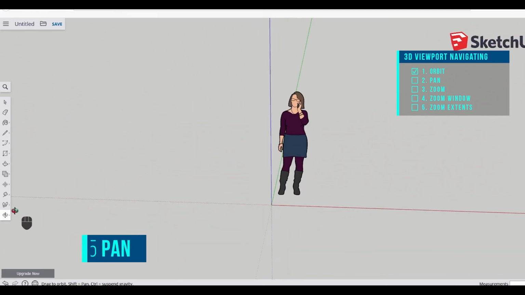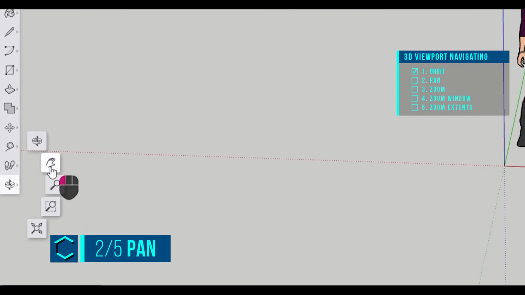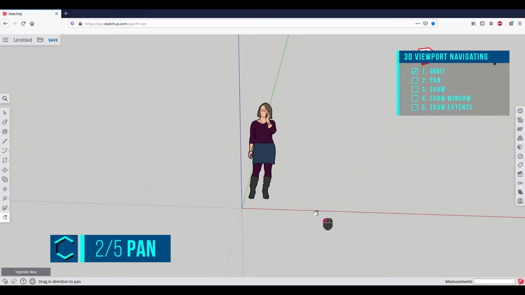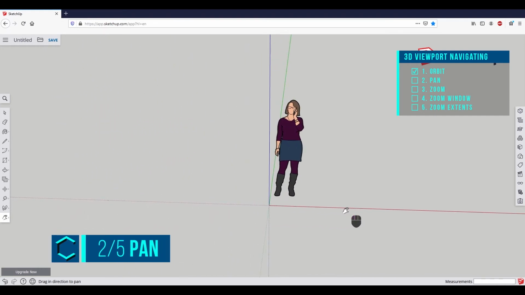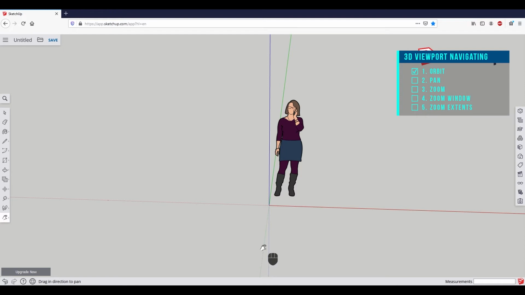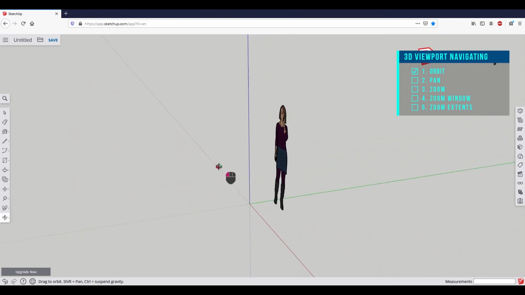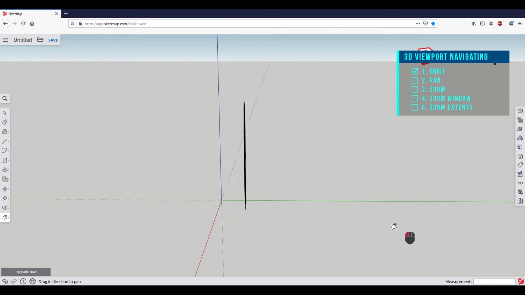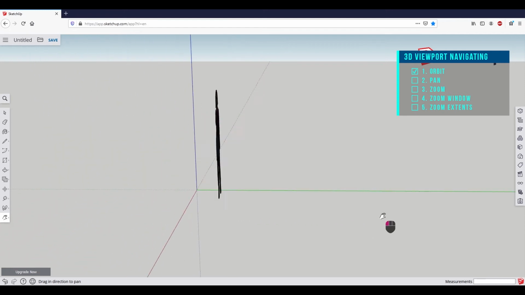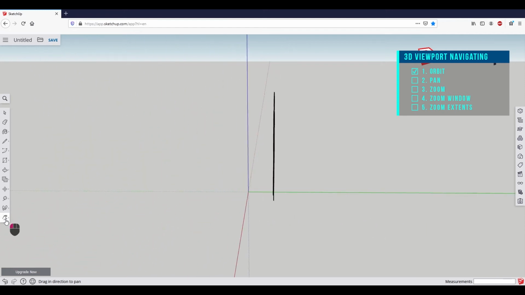Next, we have the Pan tool. Hold down the left mouse button and move your mouse to pan the view. Release the left mouse button to stay in place. If we want to pan the view along the green axis, for example, we have to go back to the Orbit tool, orbit the view accordingly, and then use the Pan tool to move the view along the green axis. Now we will reselect the Orbit tool and orbit back so that we can see the whole sketch.